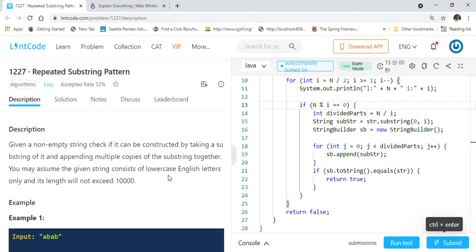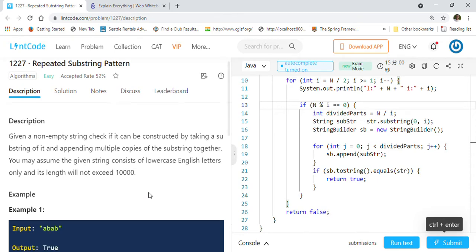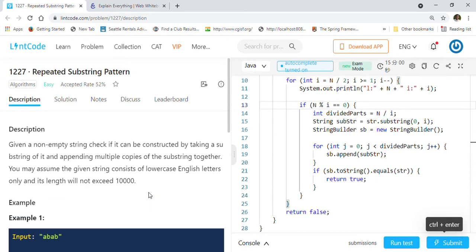Welcome back, friends. Today we are going to solve LintCode problem 1227, repeated substring pattern. This question is one of the frequently asked questions at Google and Amazon. So please make sure you understand this question, and let's go through the description.